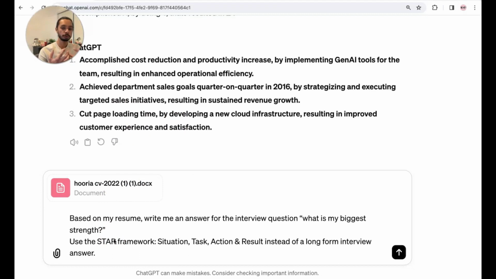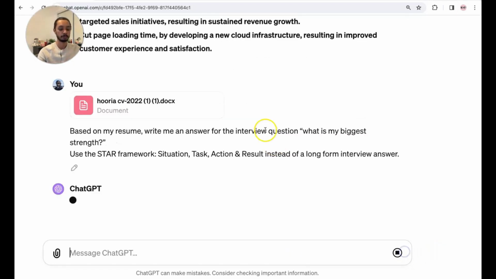Next, I can also give an example or a reference document to use when writing an answer. In this case, I uploaded a sample resume and I said, based on my resume, write me an answer for the interview question, what is my biggest weakness? Use the STAR framework: situation, task, action, result, instead of a long-form interview answer. I just added it to get my answer concise so that I don't have to read a lot of it.